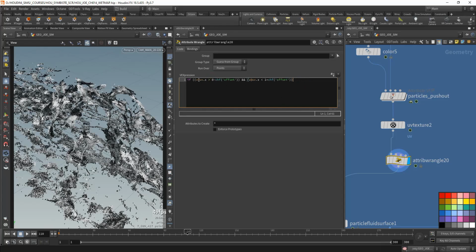What I'm doing here is just checking if the particle has a UV attribute in the x-axis bigger than 0 minus something, and lower than 1 plus something. So I'm kind of extending that 0 and 1. And if it does, let's do the opposite as I did before. So if it's lower than that and higher than that, we'll remove, let's open the brackets, remove point, and 0 pt num.